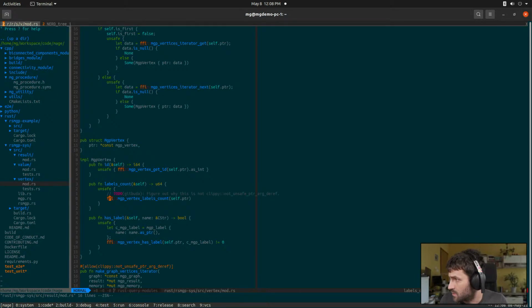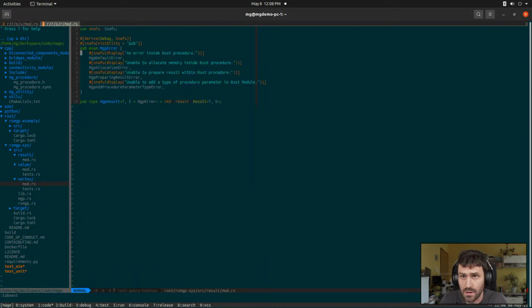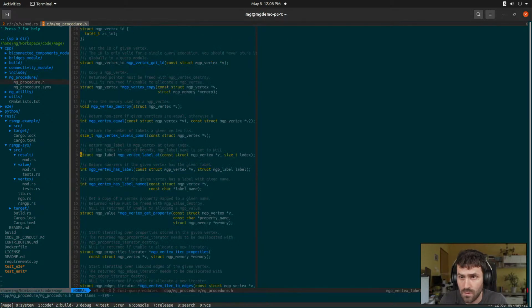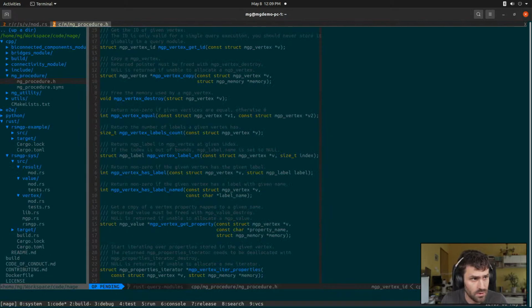My idea is to add abstraction for label and return that. So here we have all these methods, all these functions, so vertex get ID, vertex copy, vertex destroy, vertex equal, and then the first function that is not trivial, I'll just try to do like this. So the first function that is more complex is these functions with labels and dealing with the labels in general.